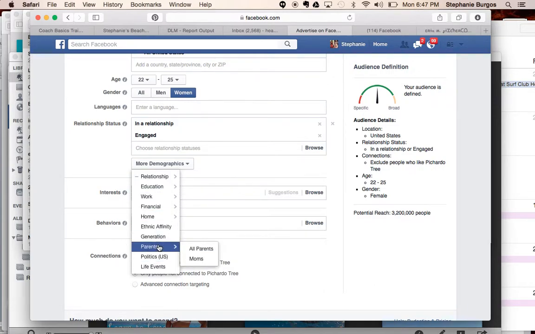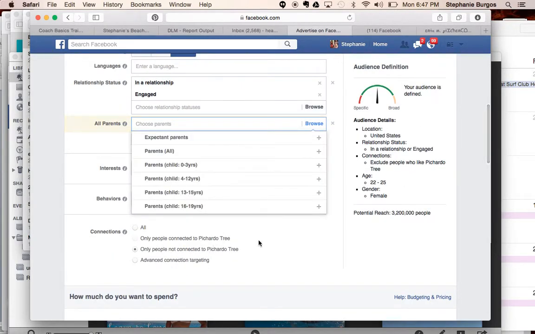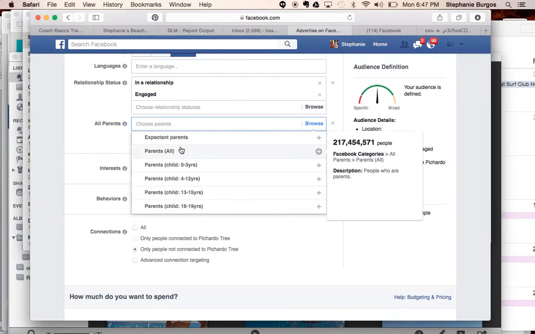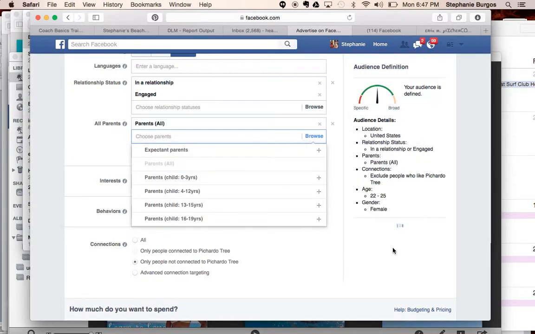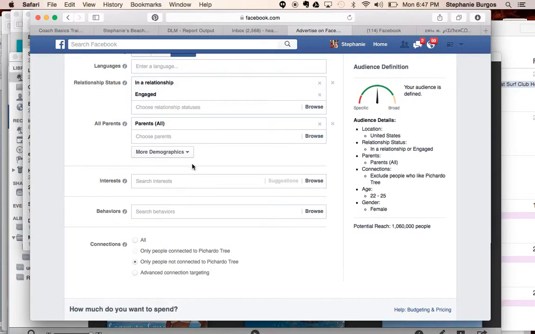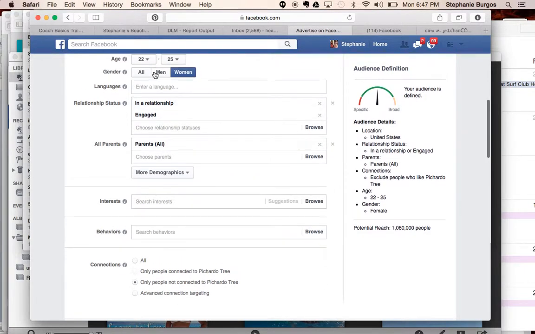You could even choose parents, so like all parents. So right now, it says here, all. So you could choose all parents. You could choose parents with children between the ages of 0 to 3, 4 to 12. Like you can get very, very specific here. And so let's say we choose parents here. So right here narrows it down to 1 million. So that's kind of like hard demographics, and you could keep on narrowing it down. You can play around with the age.